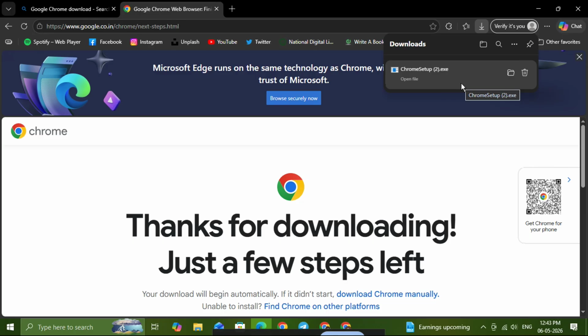Once the file is downloaded, you will be ready for the next step, which is running the setup file and installing Chrome on your Windows 7 laptop. But for this video, the main goal was to show you how to safely find the official Chrome download and save the installer without getting tricked by fake websites. If you followed along, you are now one step closer to using Chrome on your laptop.